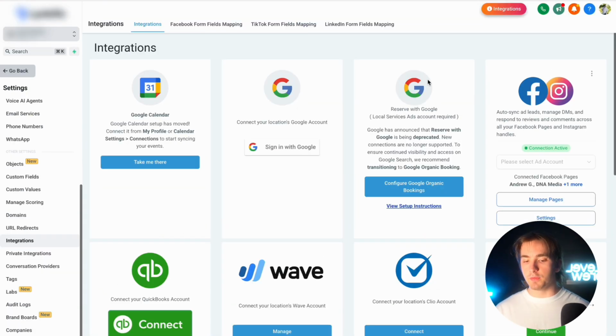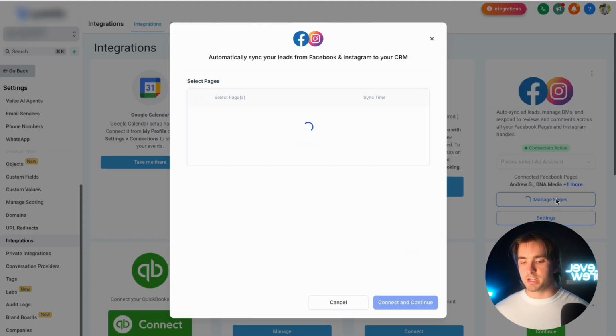Now, back in HighLevel, now that we've confirmed that our shop is created and it's connected to our Facebook and Instagram pages, we need to make sure that those pages are connected to our HighLevel account by going to integrations and then going to the right-hand side where we can see Facebook and Instagram. Now, we've already got these connected here. If they're not connected, simply click connect, but you'll be able to click manage pages.